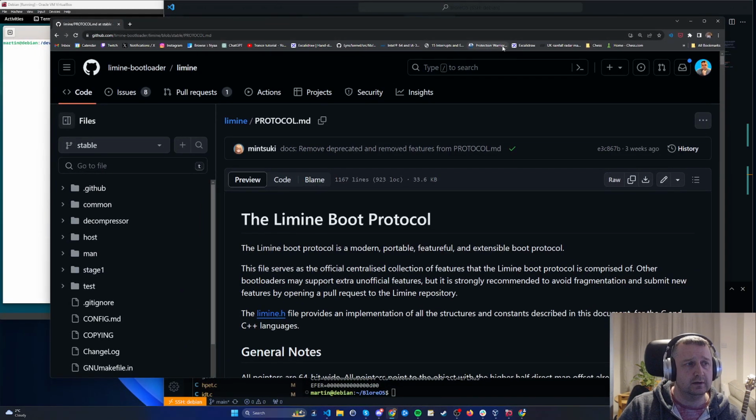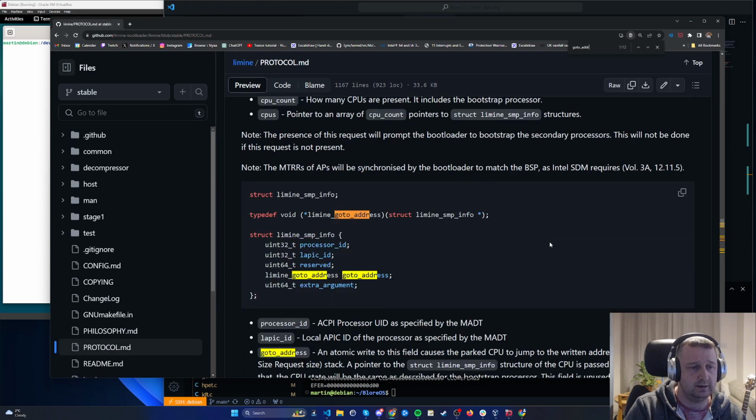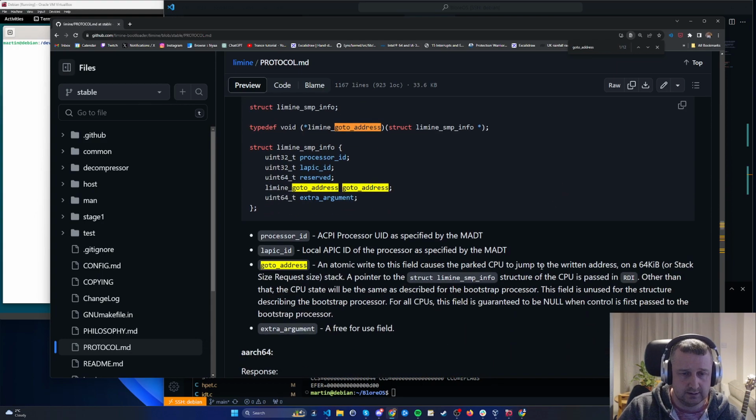In the protocol, go to address, someone writes this field, causes the CPU to jump to a written address on a 64 kilobyte or stack request size stack. Oh, a pointer to the SMP info structure of the CPU is passed in the RDI. Okay, so it's already handled for us. So with this structure, we know what the processor ID is and the LAPIC ID.